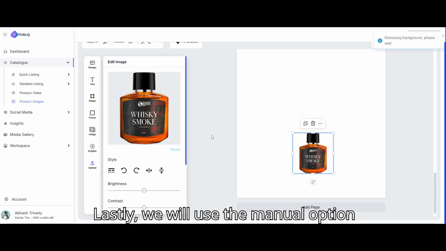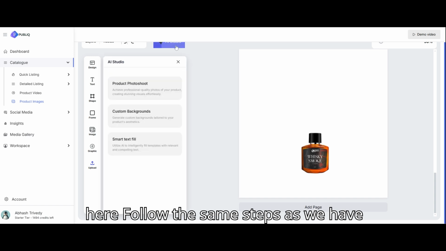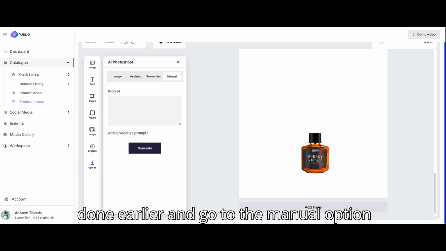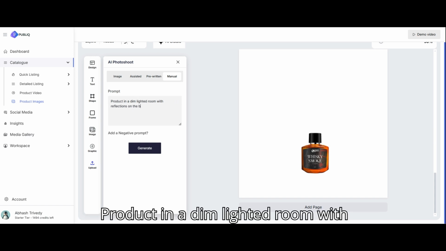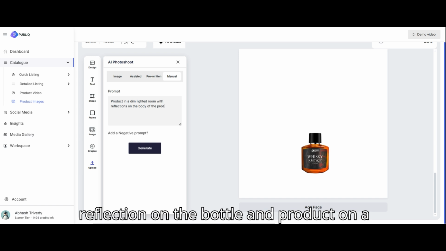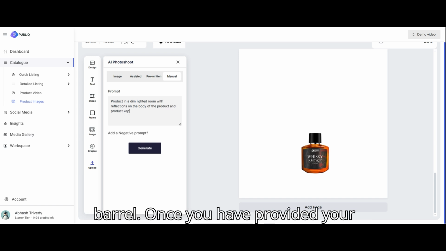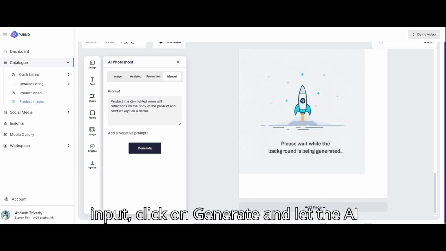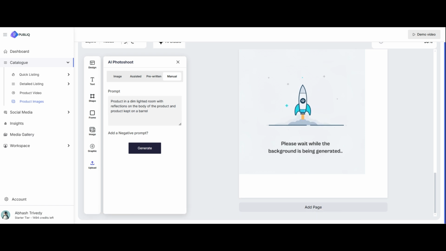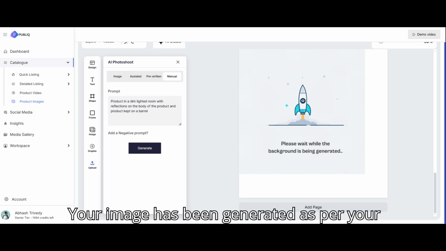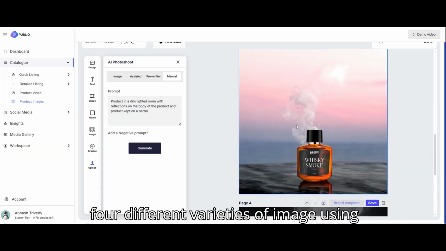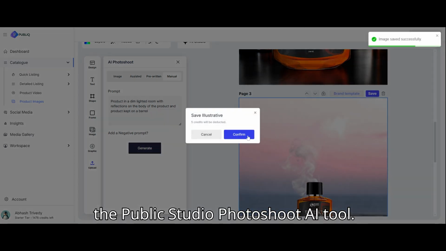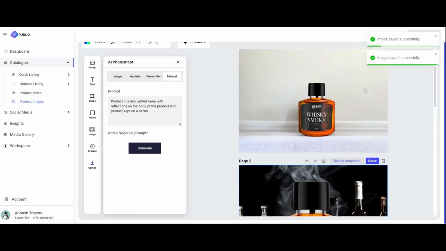Lastly, we will use the manual option here. Follow the same steps as we have done earlier and go to the manual option and add your command like we have added. Product in a dim lighted room with reflection on the bottle and product on a barrel. Once you have provided your input, click on Generate and let the AI do its work. Your image has been generated as per your command, and you can see we have created 4 different varieties of image using the Public Studio Photoshoot AI tool.